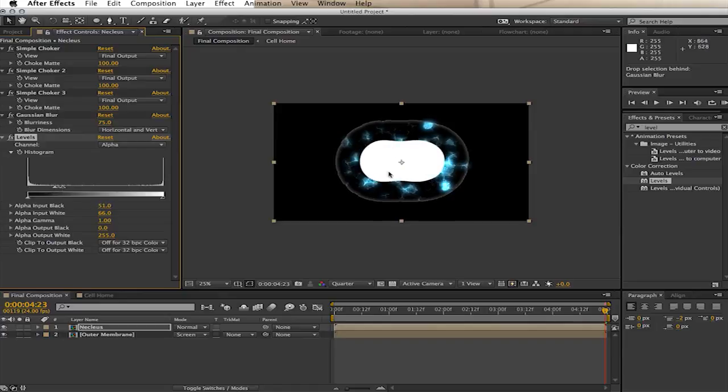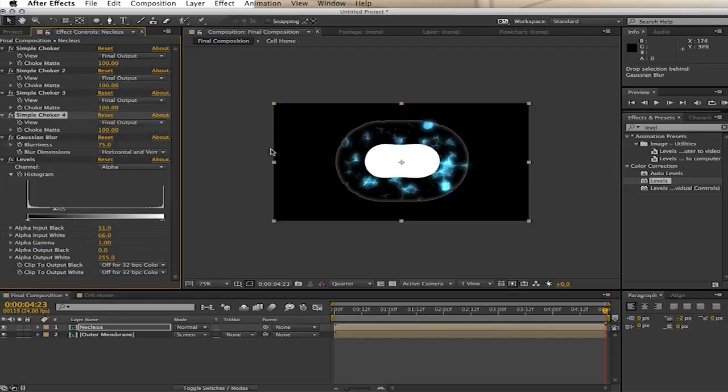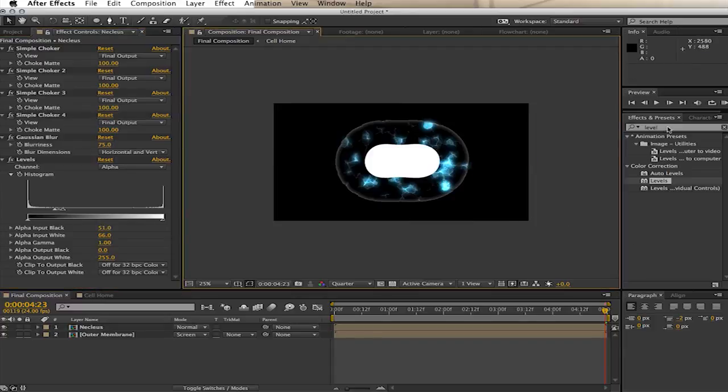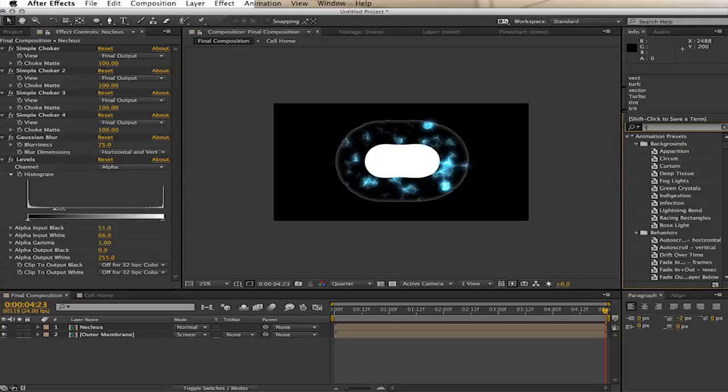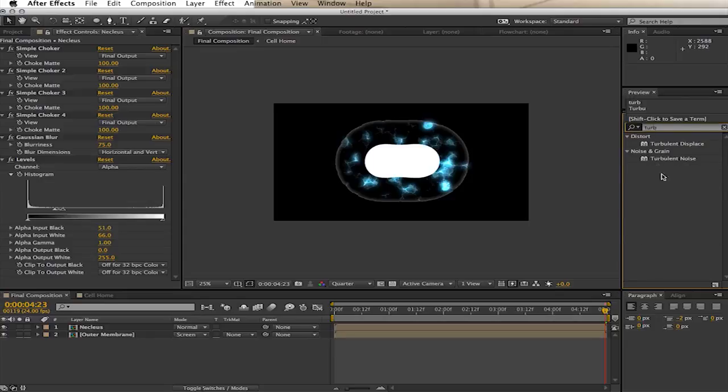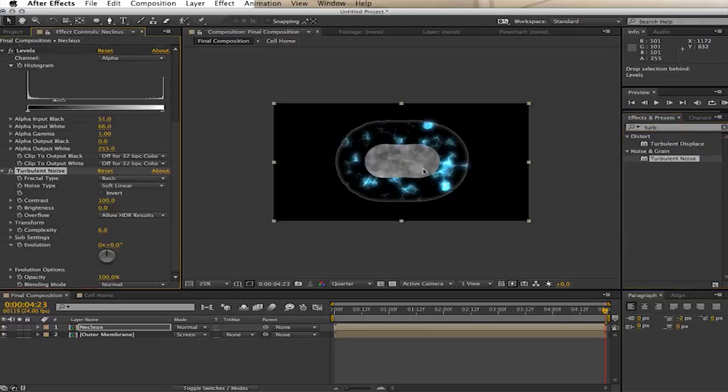And you know what? I think the nucleus is looking a little big, so I'm going to go ahead and duplicate the simple choker one more time. Yeah, that's looking good. Awesome. So the next thing that I want to do is, just as before, I'm going to add in a turbulent noise effect to create kind of a cloud in the middle, and I'm going to boost up the contrast quite a bit.